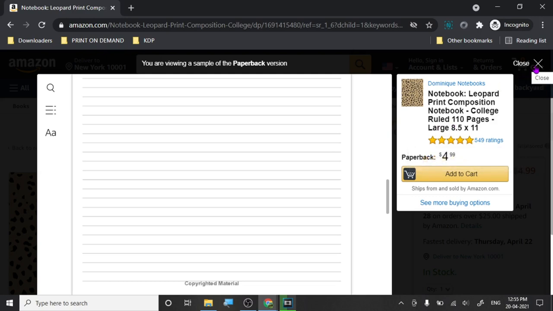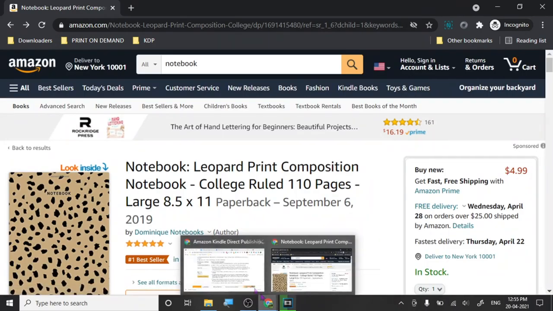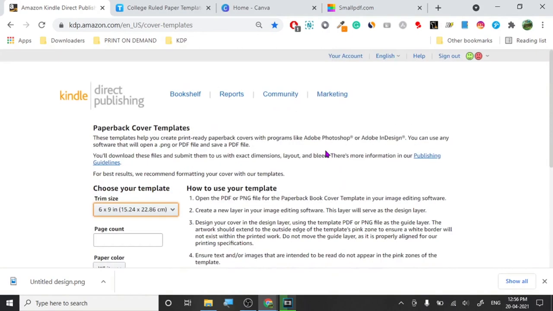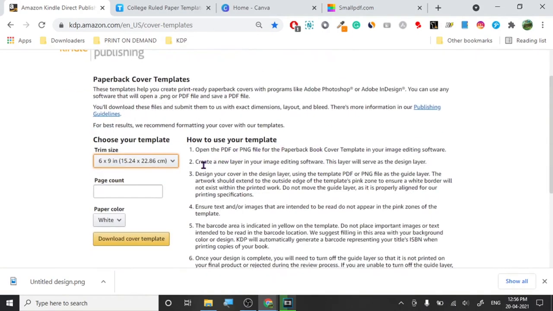So now we are going to go to our page, and this is the link that you guys want to go to: kdp.amazon.com/uus/cover-templates, and I will leave a link in the description. And if you guys have any doubt about the link, you can definitely post in the comment section and ask.